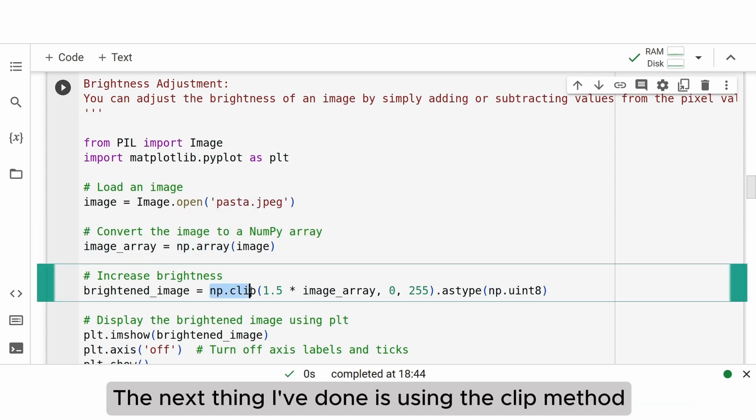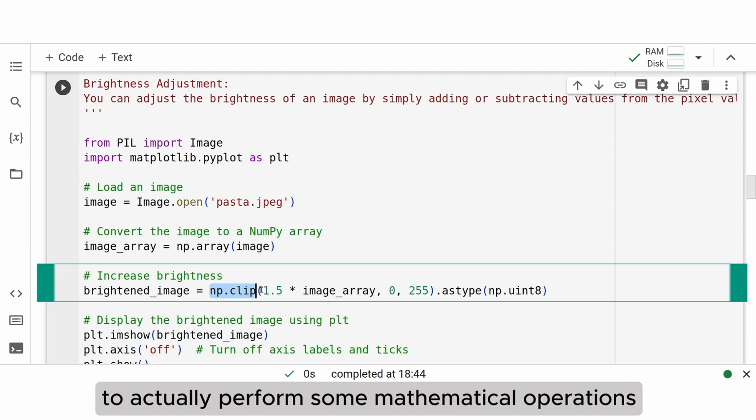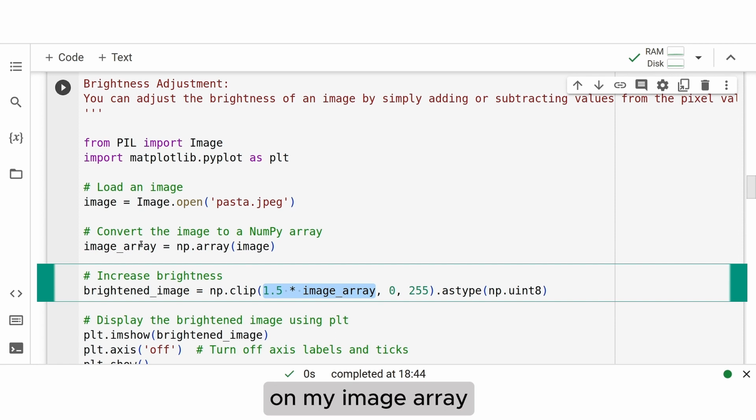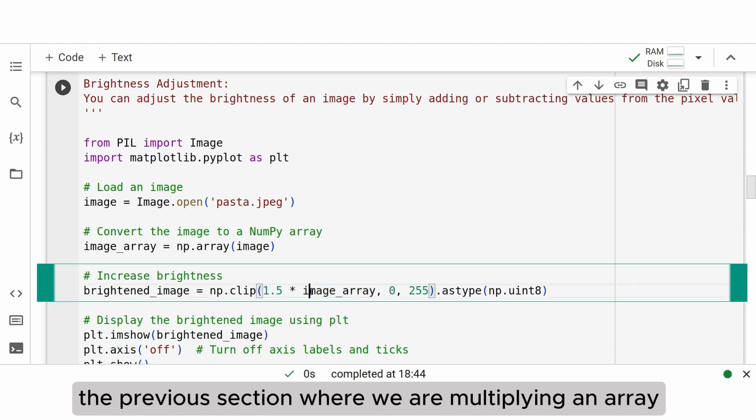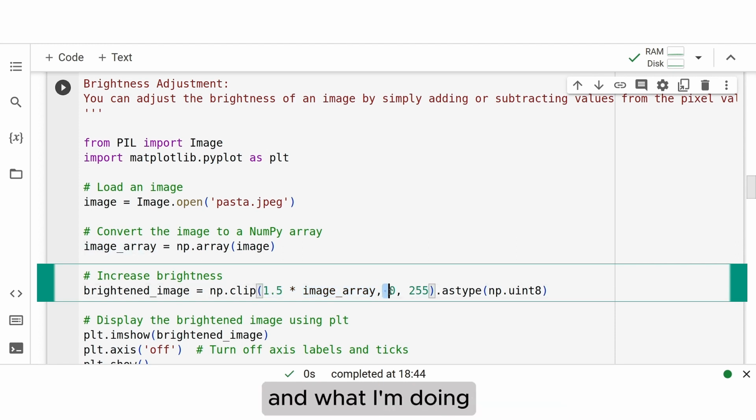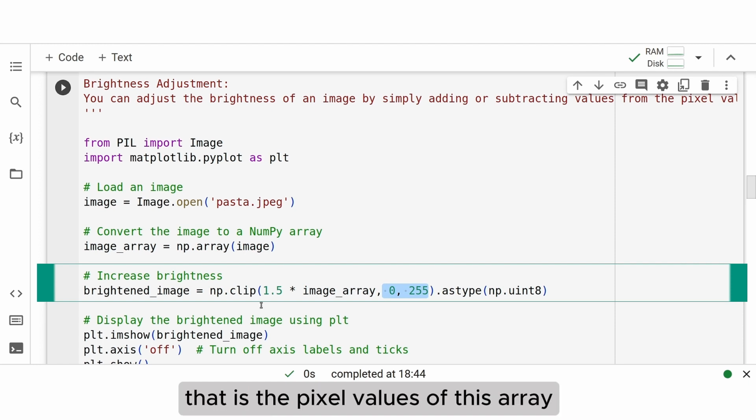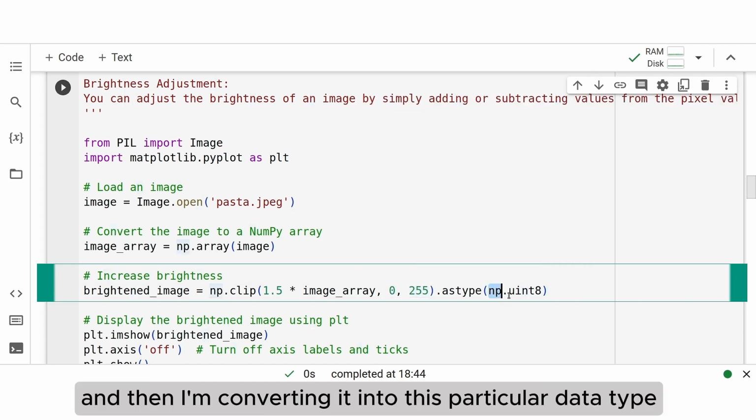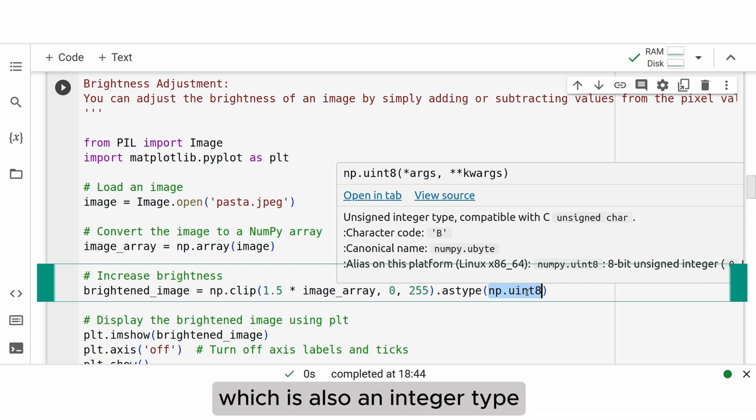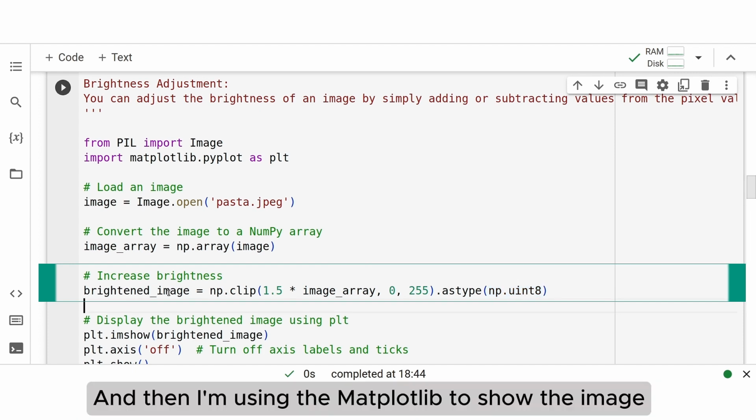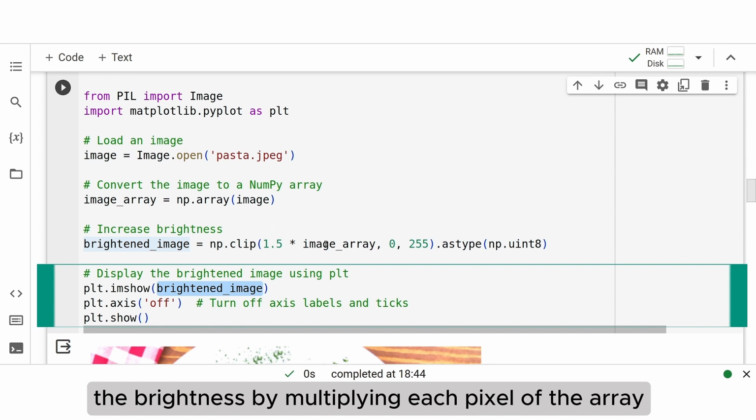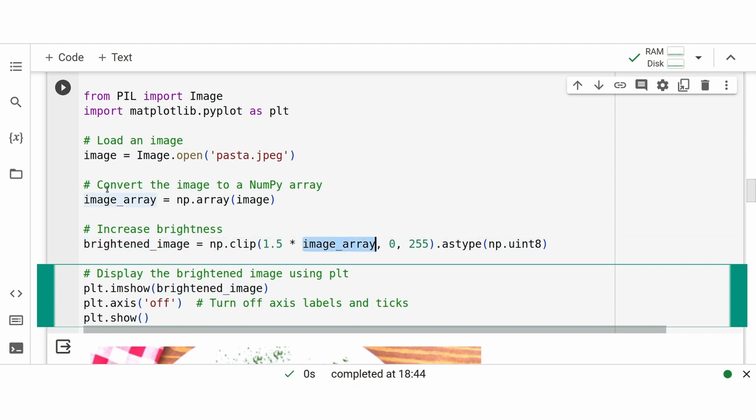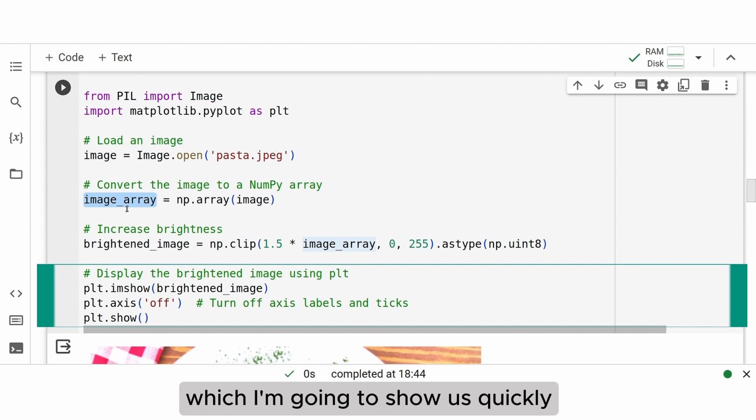The next thing I've done is using the clip method to perform some mathematical operations on my image array. Remember that you have seen something like this from the previous section where we multiply an array by a scalar value. What I'm doing essentially here is to make sure that the pixel values of this array are maintained between 0 to 255, and then I'm converting it into this particular data type, which is also an integer type. And then I'm using Matplotlib to show the image. What I've done here is to basically increase the brightness by multiplying each pixel of the array, which I'm going to show us quickly.